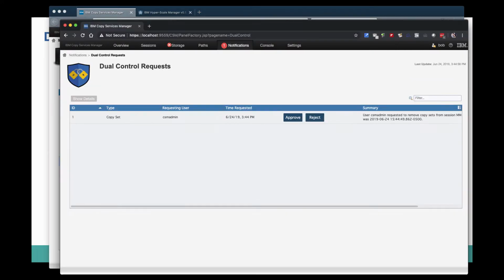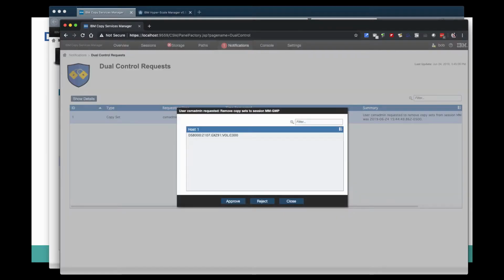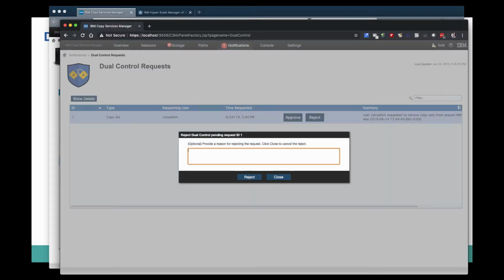So Bob gets the notification. He says, wait, oh, there it is. CSM admin's trying to remove a copy set. That's odd. All right, let's go click on Show Details. And there you'll see that Bob can actually see what copy sets that the CSM admin user requested to delete. So he can say, oh, wait a minute, C000. Now you can't. CSM admin can't remove that. That's important to be in the session. Again, I'm going to reject the request.